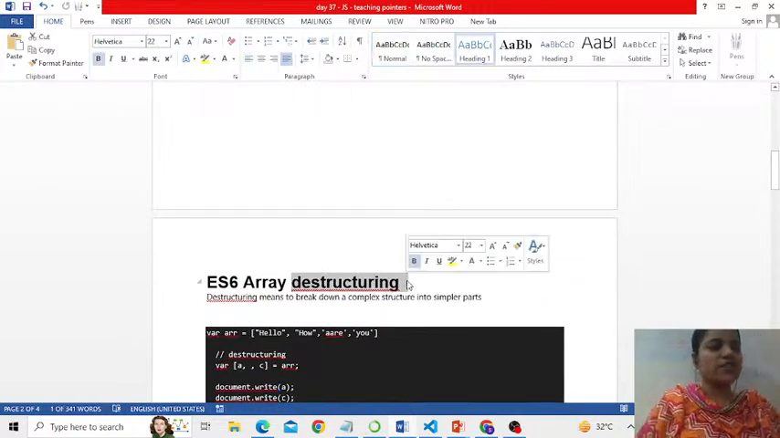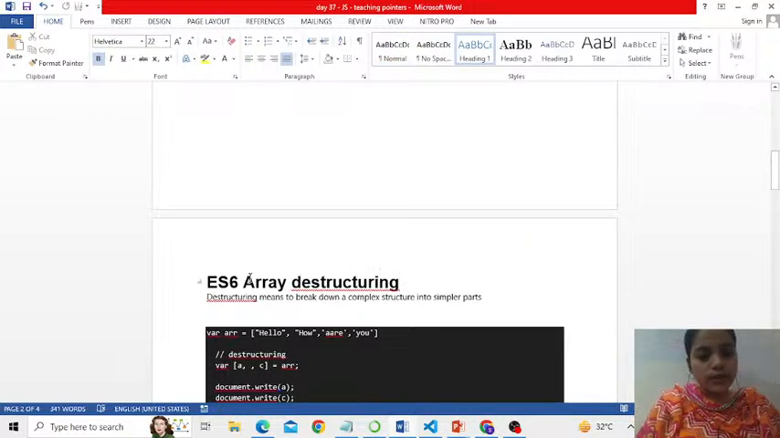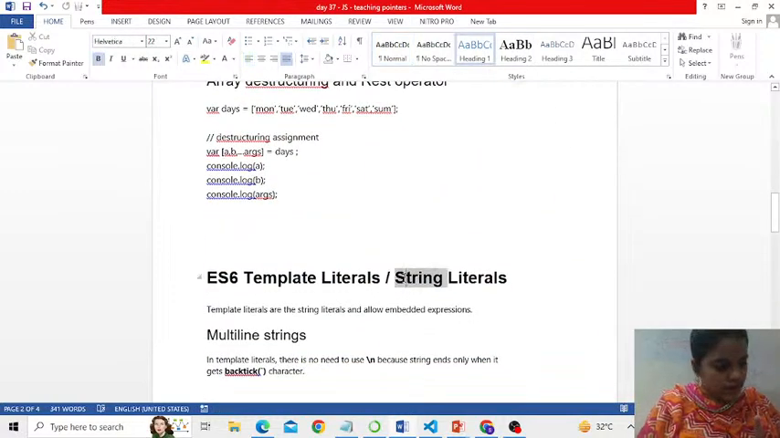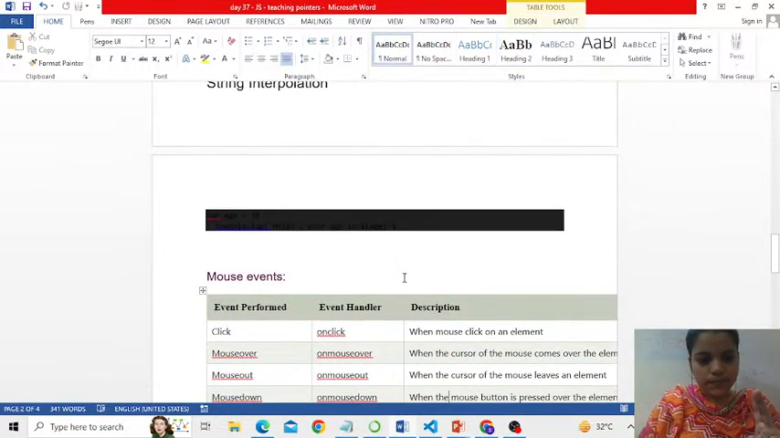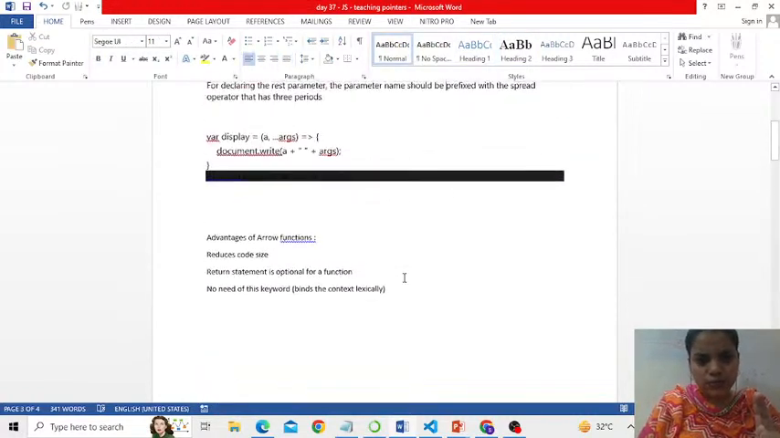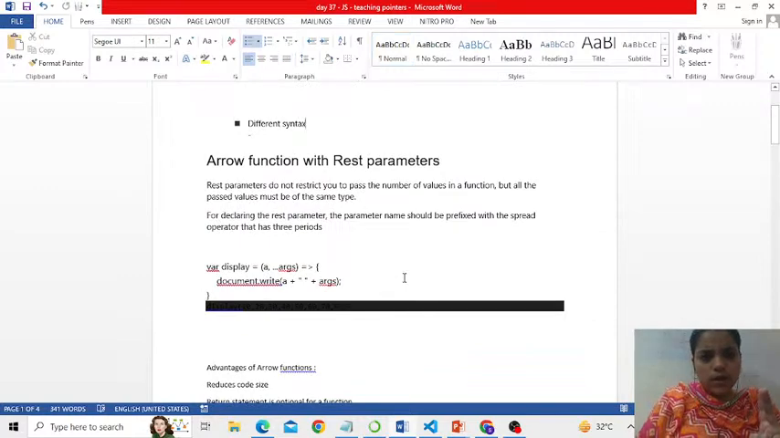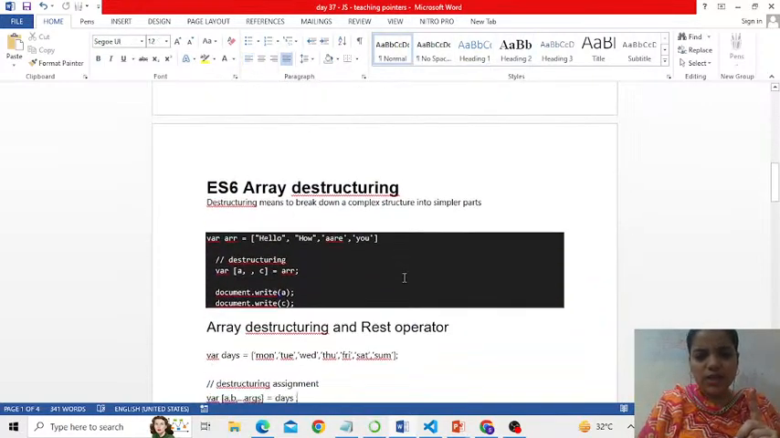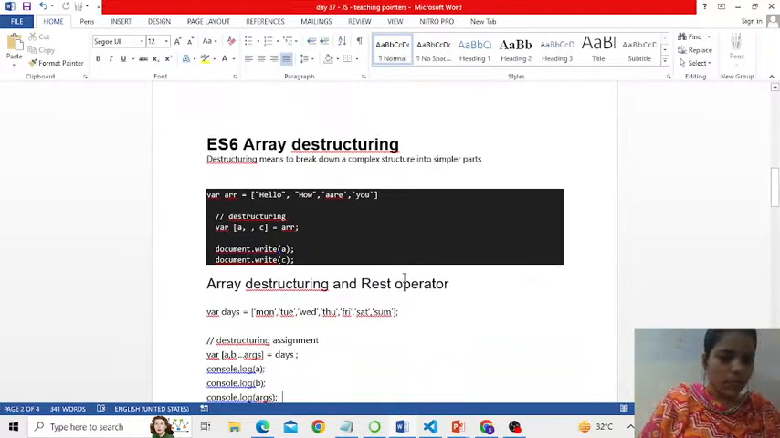Okay, people, array destructuring. First of all, these 2-3 things which we are talking about now. Array destructuring, number 1. String literals, number 2. That's it. Although there are many, I have taken only these 2.